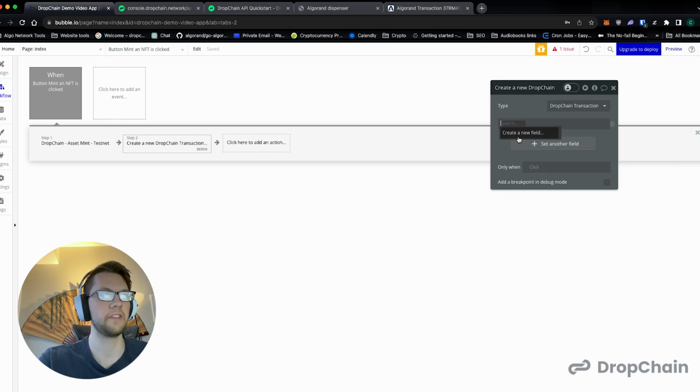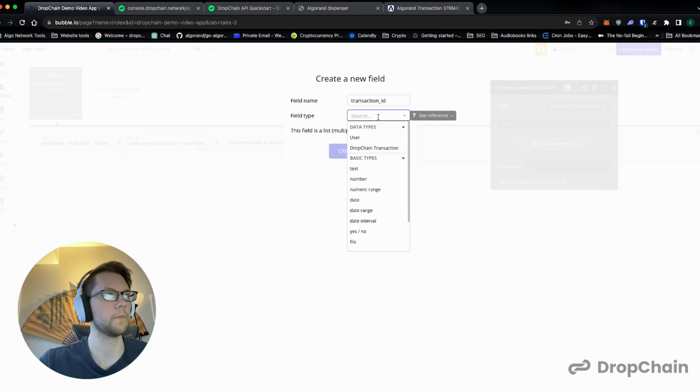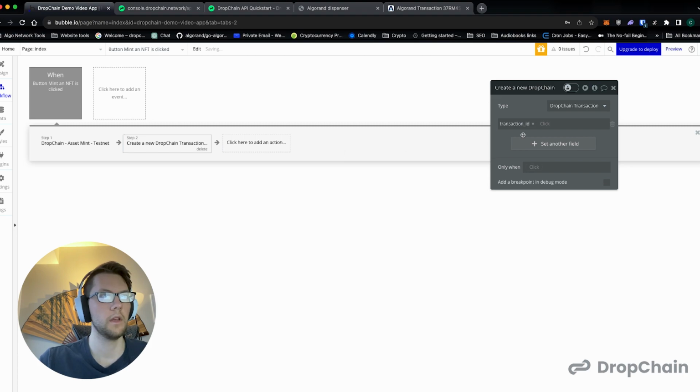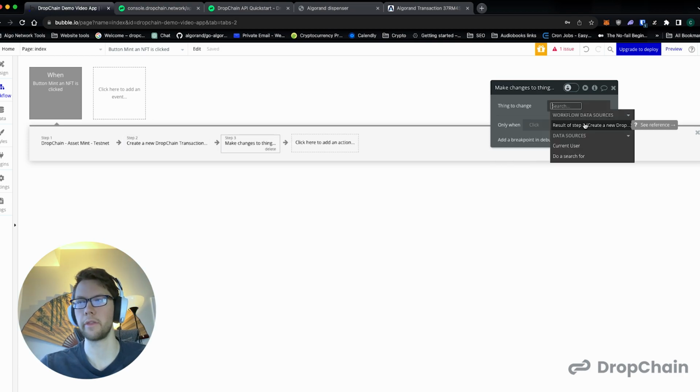In this instance, we're going to grab a transaction. We're going to have a field called transaction ID. This is something returned from the DropChain plugin. It's going to be a text. And we're going to click the result of step 1's TX ID, transaction ID. So we're going to make changes to a thing based on the success of the previous workflow step. For example, if something didn't work, we'll catch it here. If it did work, we'll also catch it. And then we're going to show all this information on the front end. You can also add workflows for when something doesn't work, and you could implement those on your own time after this, but you'll be able to see how this would work.